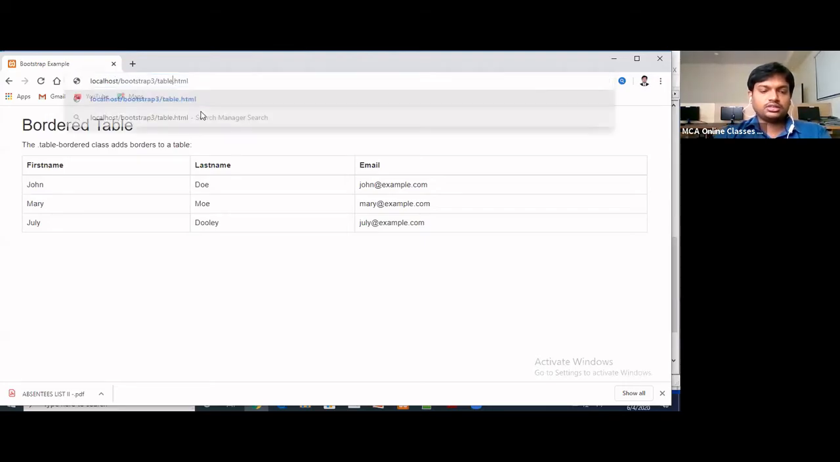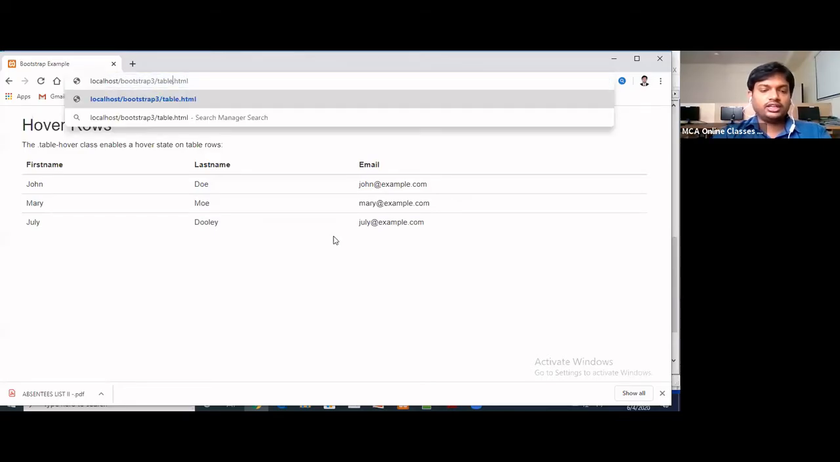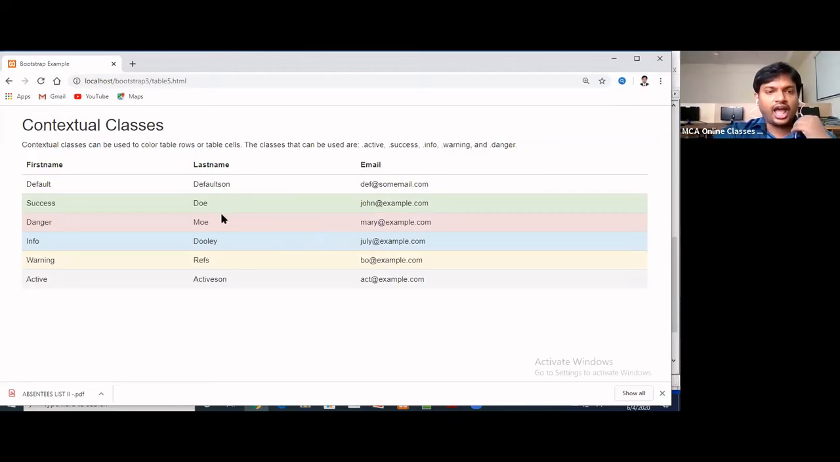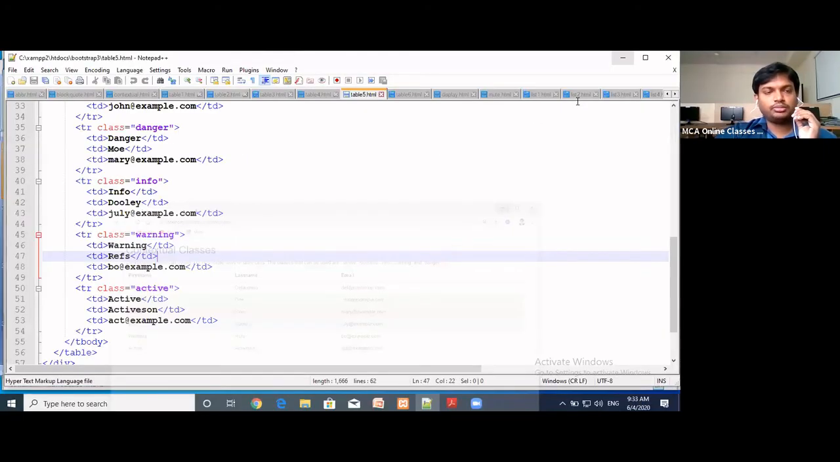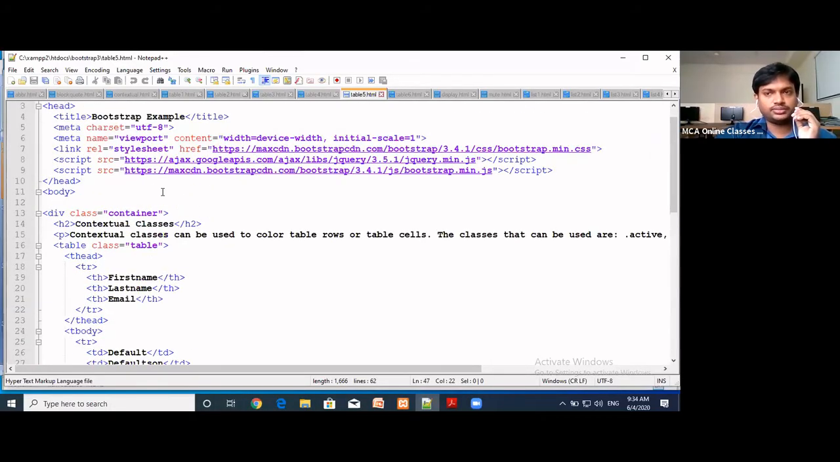Next category is the hover table. When we move the cursor over the rows, automatically that row will be highlighted. Next is the contextual table, where we can add different colors to the rows. Each row will have different colors. For that, we can use these contextual classes. There are 5 types of contextual classes. So this is about Bootstrap tables. Based on our requirements, we can use these tables in our web pages.